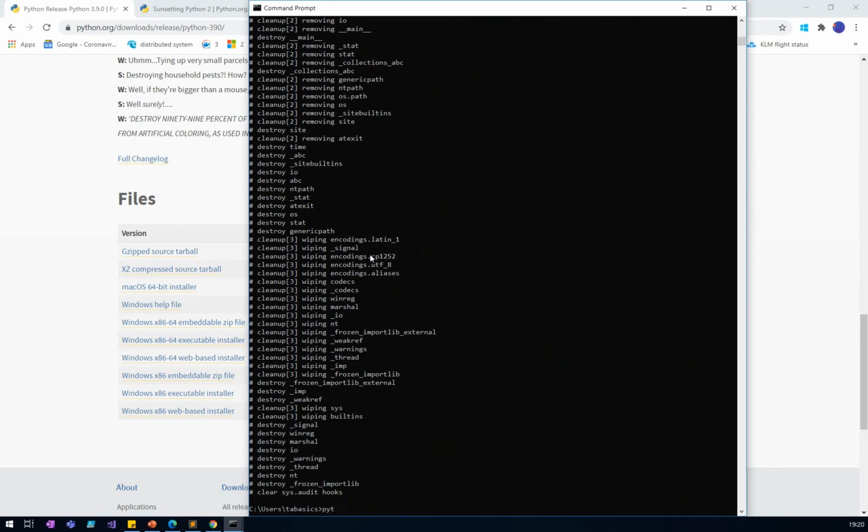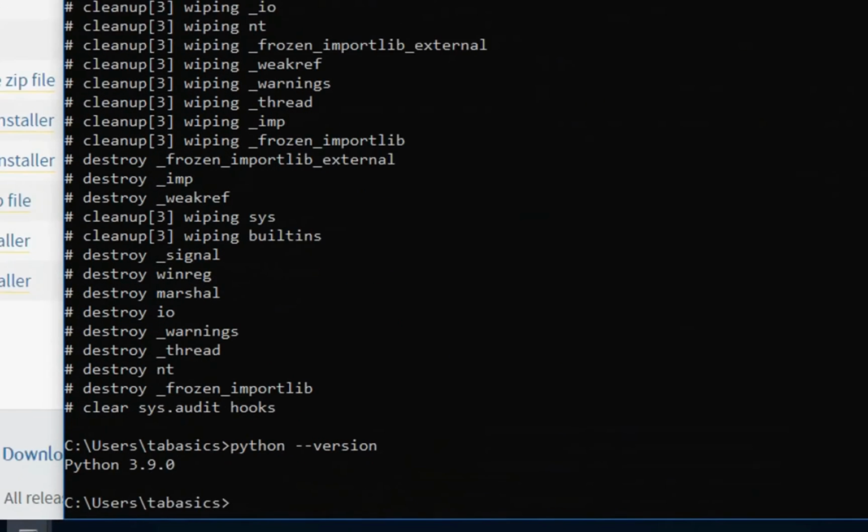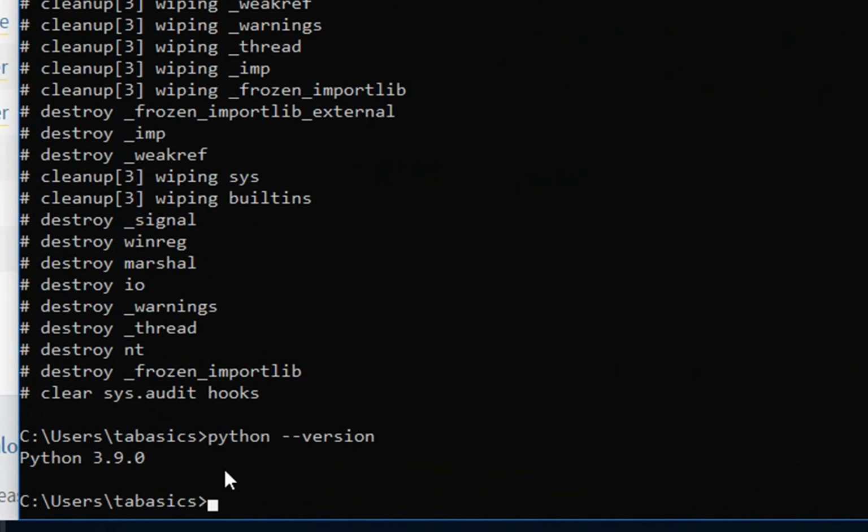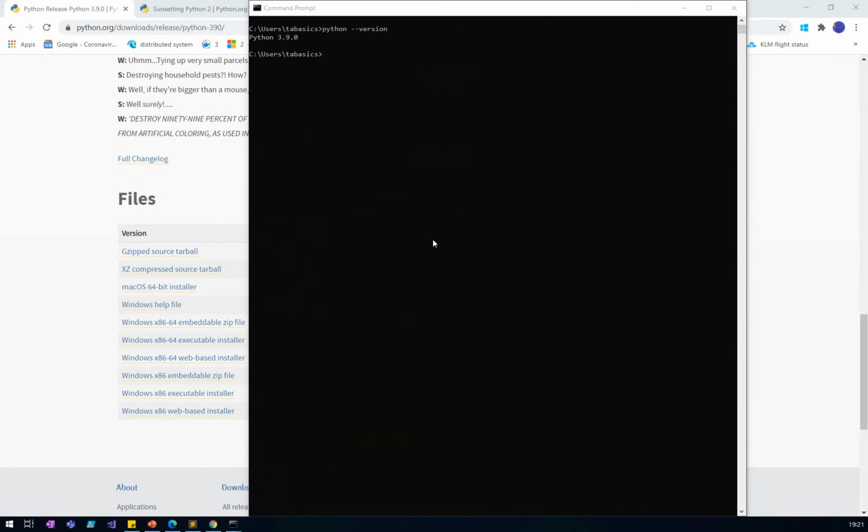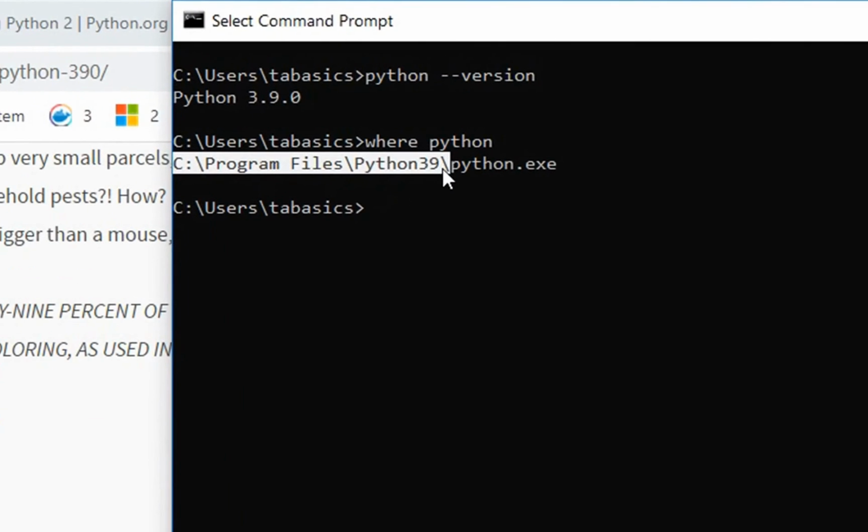So python hyphen hyphen version. Now you can see Python 3.9.0. This is the version we have installed. Also use the where command: where python. So the Python exe is available under C colon program files Python 39.